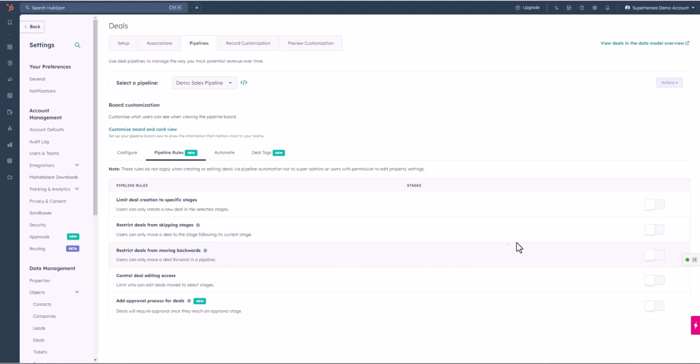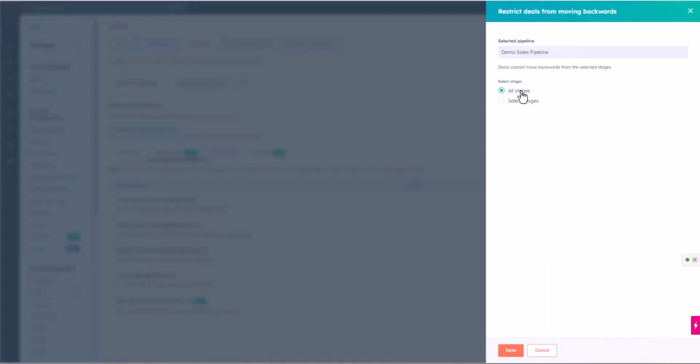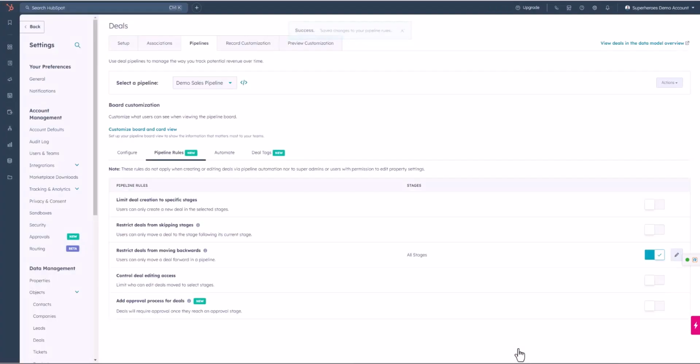I'm going to hover over it, and then on the right hand side I'm going to choose this toggle and enable it. Now I'm going to apply it to all stages in this case. However, please note that you can select specific stages from which users cannot move a deal backwards, but I'm just going to choose my whole pipeline. So basically all stages, you cannot move backwards from any of the stages in my pipeline. So I'm going to save that rule. And now the pipeline rule has been enabled.